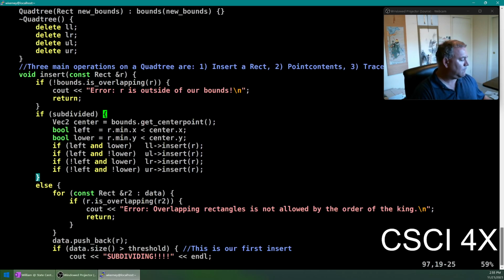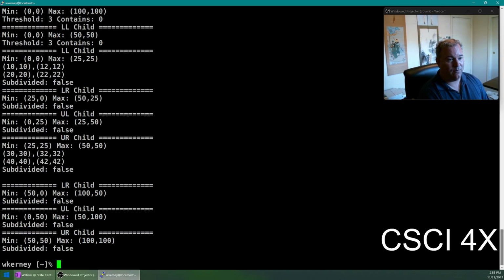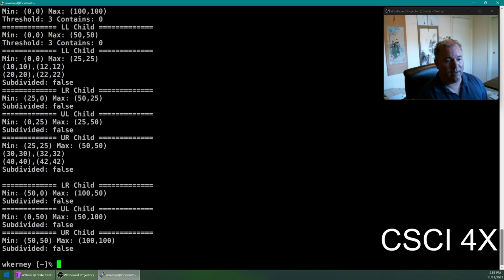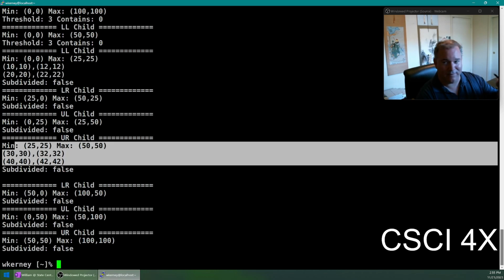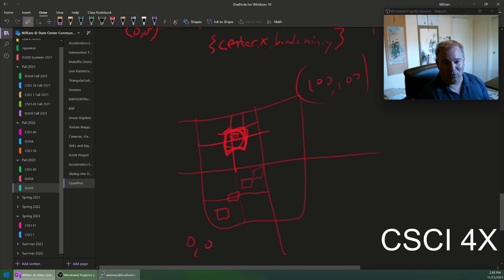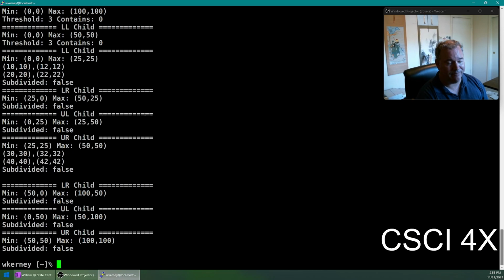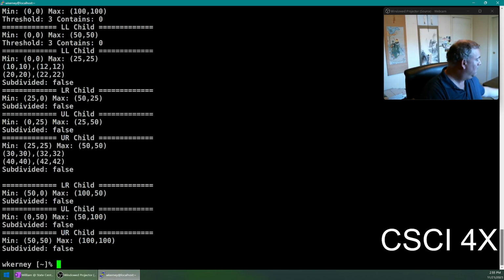Okay. So if we do this now, then when we compile it and run it, we get an error message saying overlapping rectangles is not allowed. And down here, we see that the upper right quadrant of the lower left quadrant, this area here, no longer has that duplicate box in it. So everything's good to go now. That is everything you need to know for a Quadtree, except for clipping.